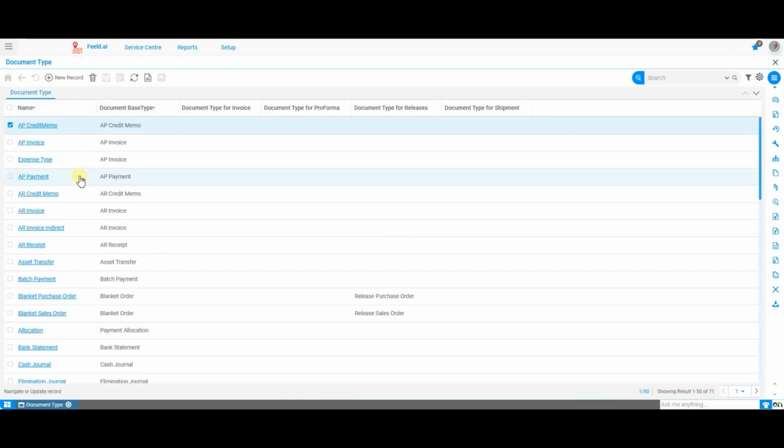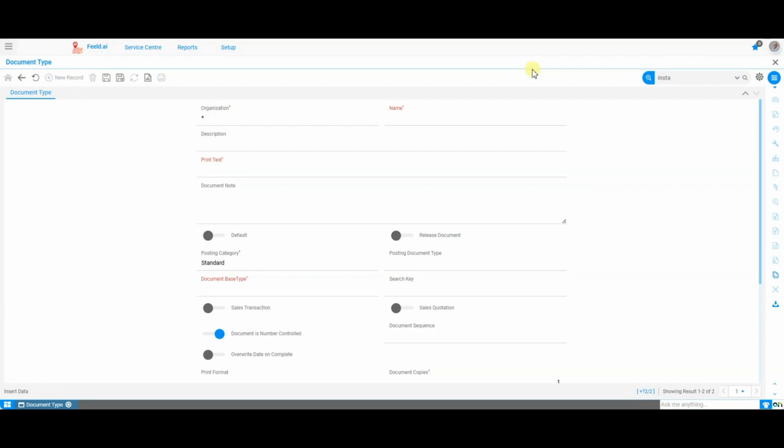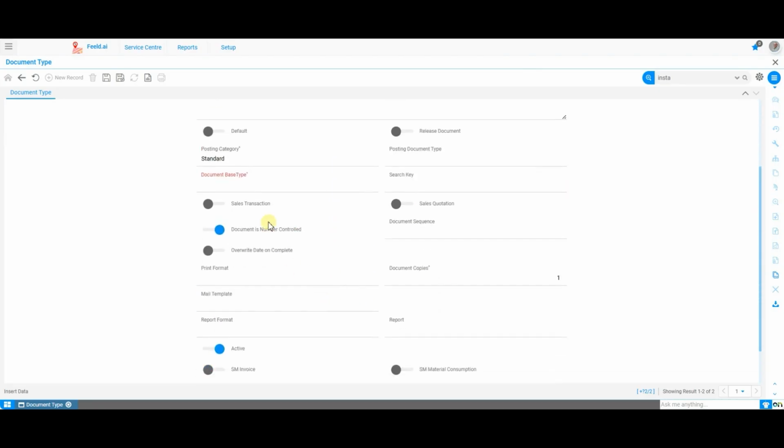Open it. Upon landing, you will see there are many other document types available in the Onfinity system. To create a new record in the document type, you need to click on the New Record button. Here, we have different fields where we need to define information for the document type, such as the name of the document type and any further description. We can bind it here. The print text of the document type, document notes, and posting category can be defined.